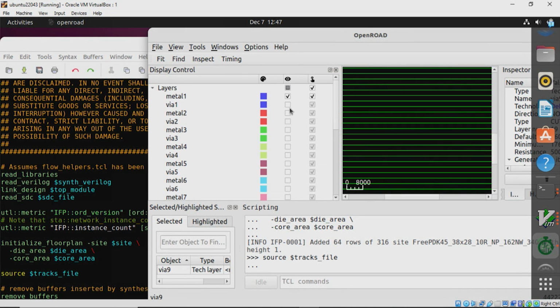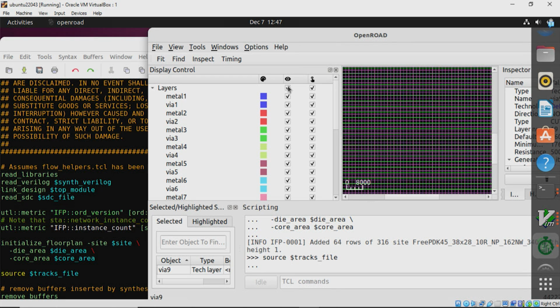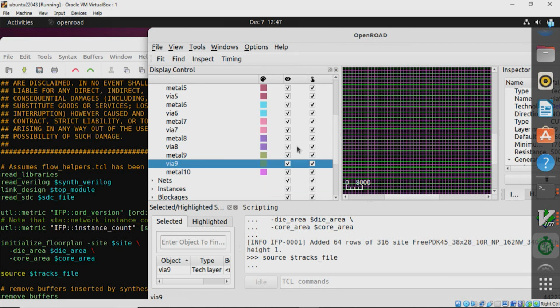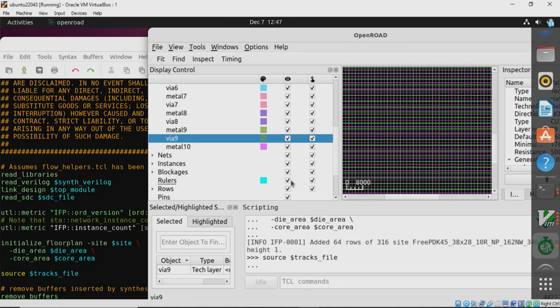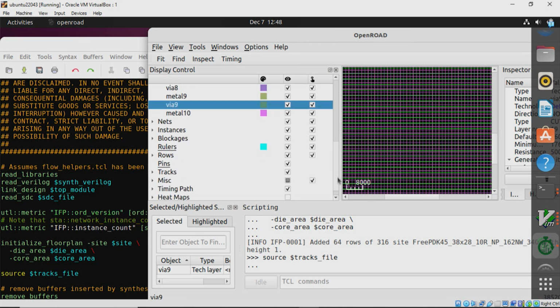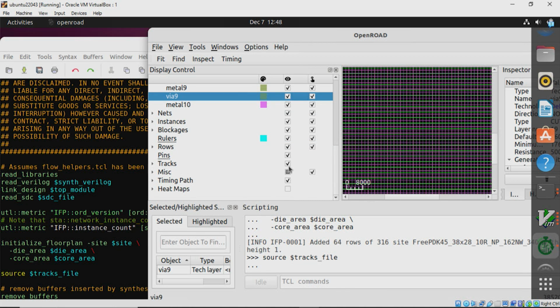It is visible. Okay. So, now I can make all the things on by clicking here. So, all the metals are on now. So, now whether you want to see this track part or not is defined here. Okay. So, you can make it on or off.